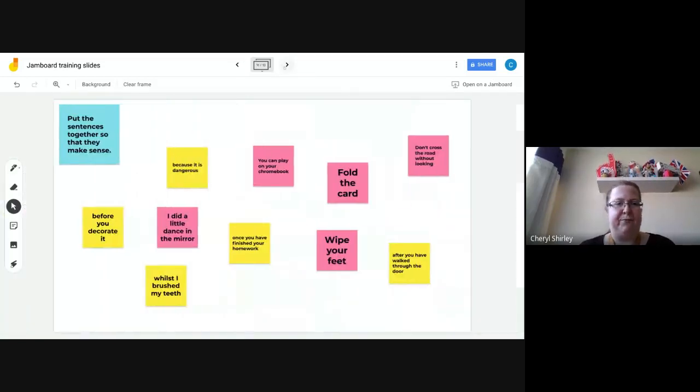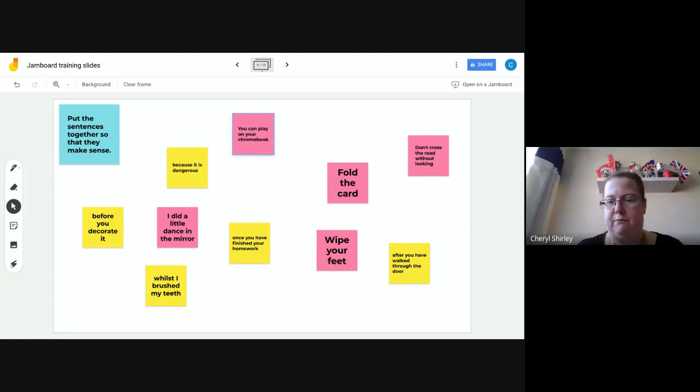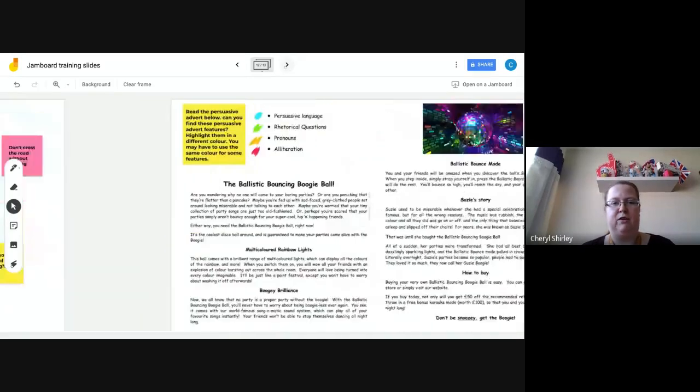And then another one here, put the sentences together, like a SPAG lesson. This is about subordinating clauses. So you can play on your Chromebook once you have finished your homework. Again, they can just move it around. And those little tiny tasks that could take ages preparing for can really be done quickly, and are just as effective, if not more effective, using Jamboard.